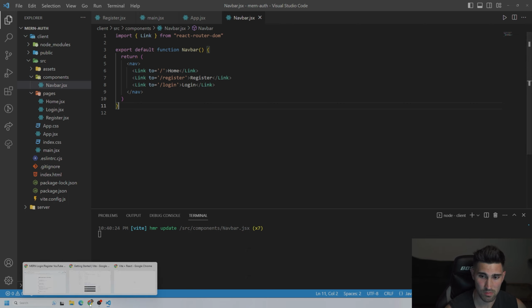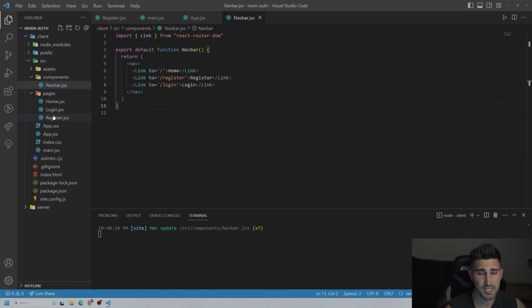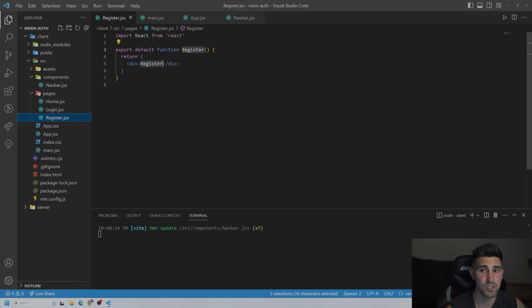Or routes, however you want to call it. And then as you can see, now we could go to each page by using a navigation bar. Cool. Next thing I want to do is create the register and login page. So register, we could start with first. We use the div as the parent element.